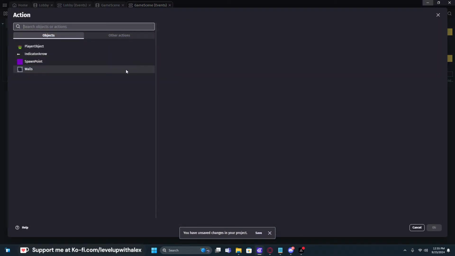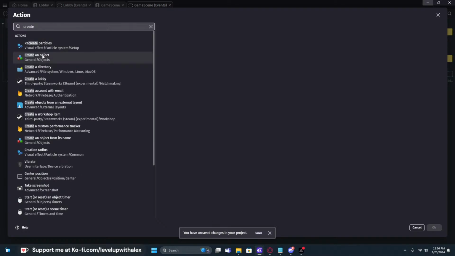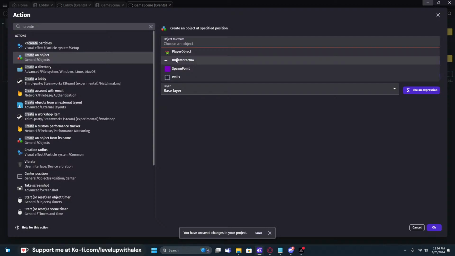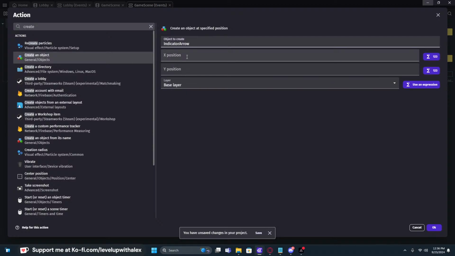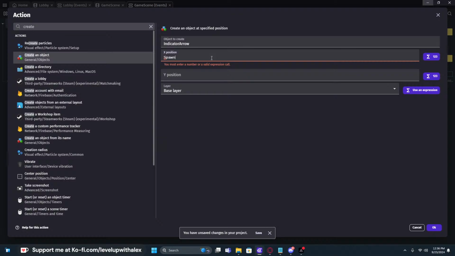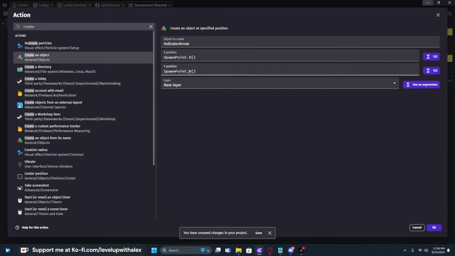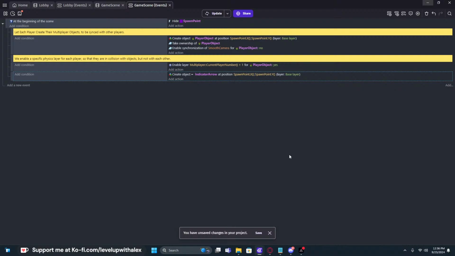Just like the player, what we want to do is create an indicator arrow for the player. So we're going to type create. We're going to create an object, and we're going to do indicator. Now we're going to create that indicator at the spawn point, just like we do with the player, at the XY spawn coordinate of the player. Perfect. And we're going to make sure it's on the base layer, just like our player is.